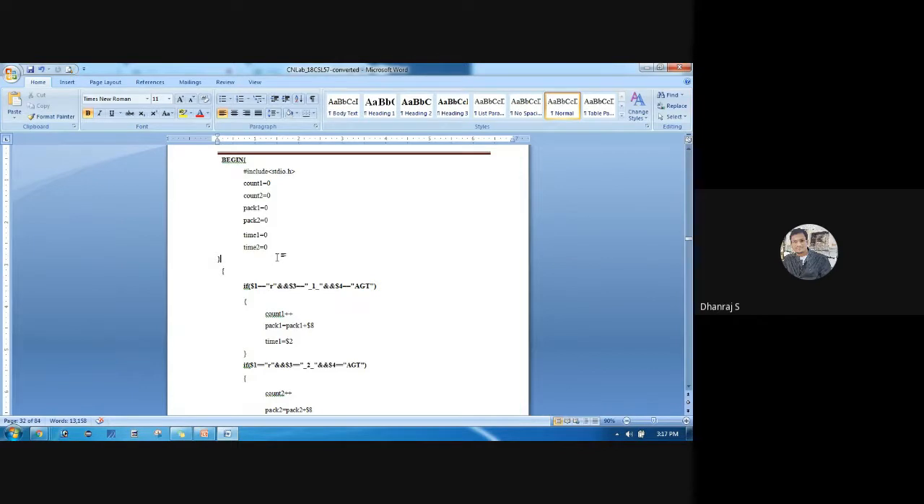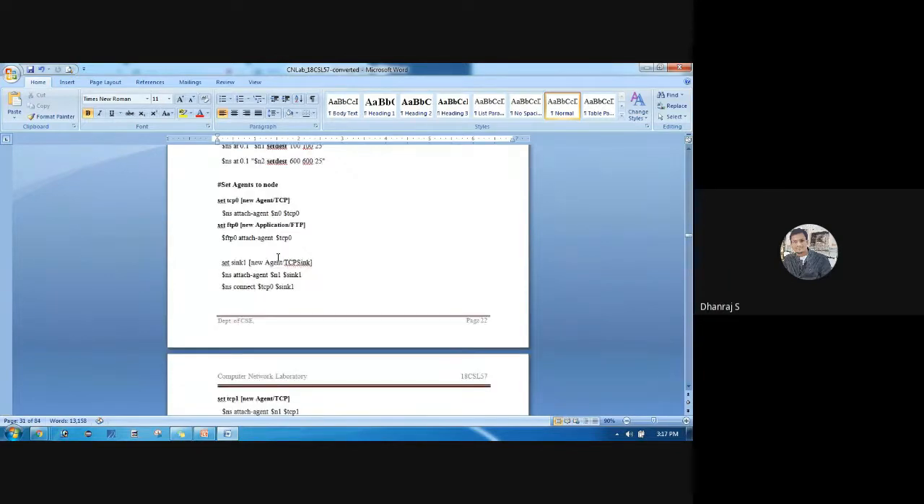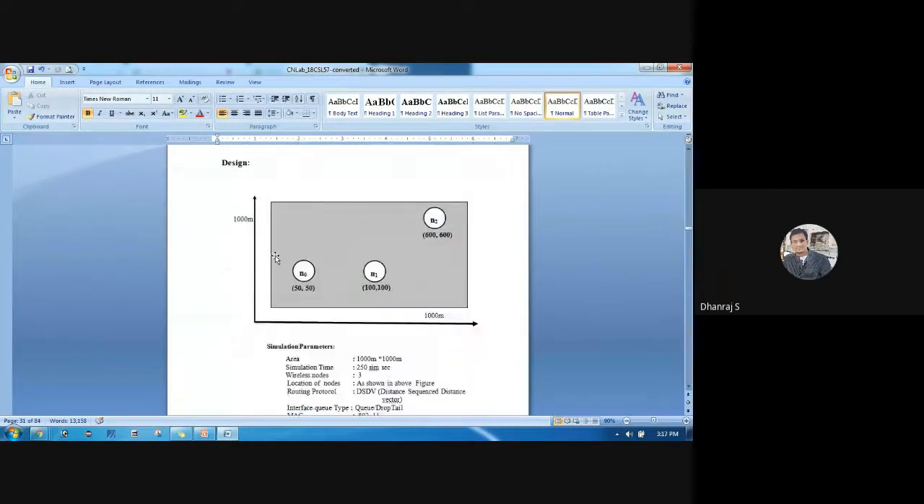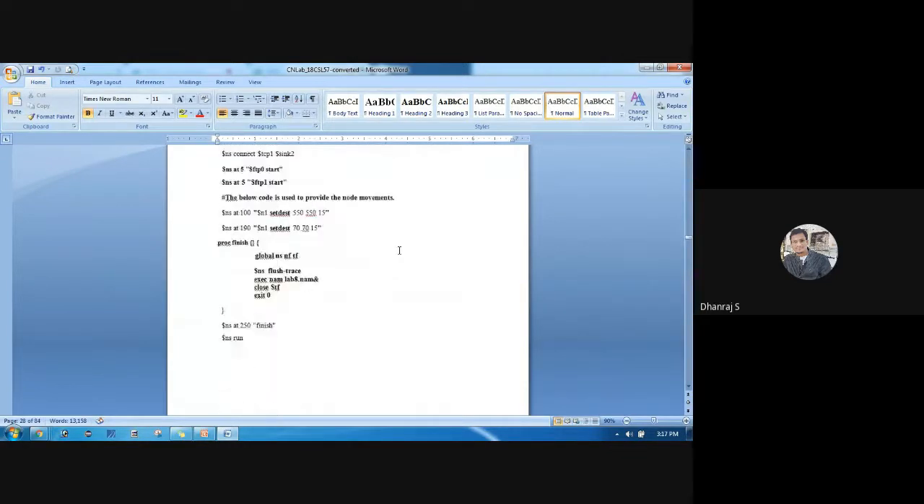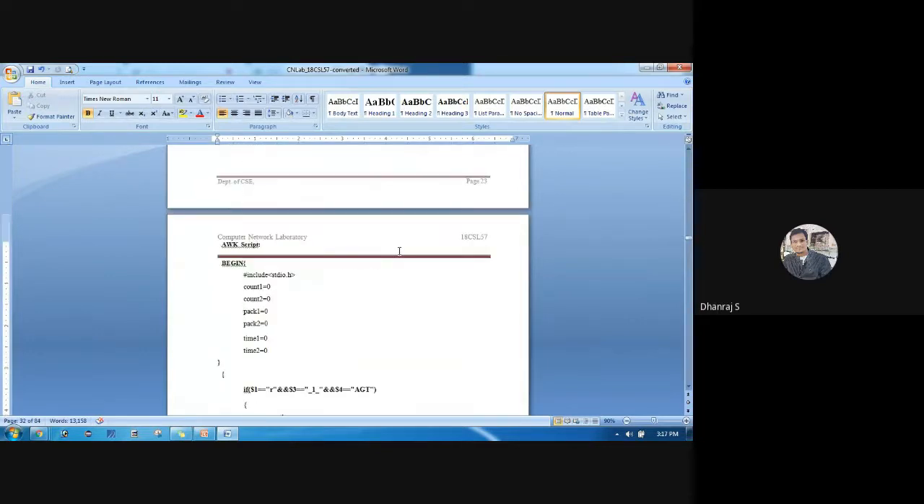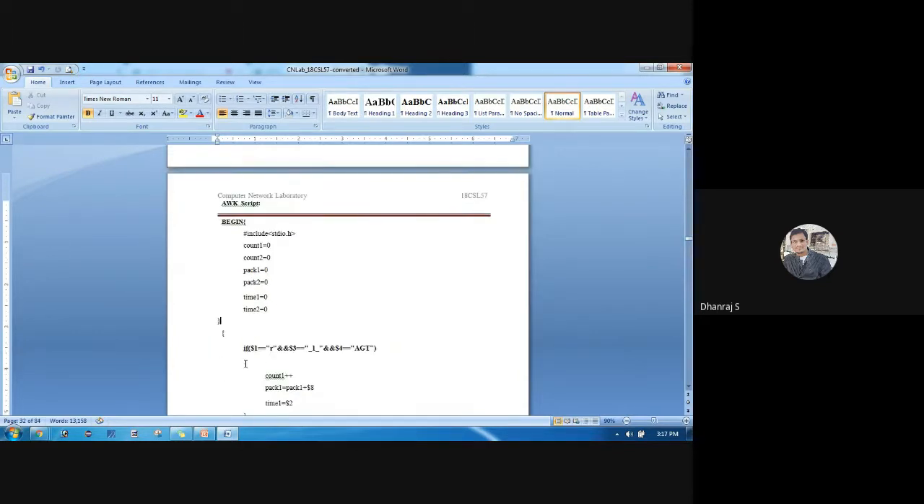Because we are considering two senders and two destinations. In the initial time, the node n0 is going to act as a sender. This will also act as a sender, this will act as a destination, and this will act as a source as well as a destination. Hence we have used two variables here: count one for one sender and count two for another, and likewise packet one, packet two, and time one and time two.